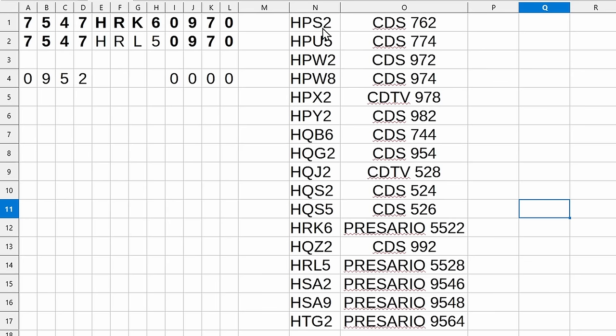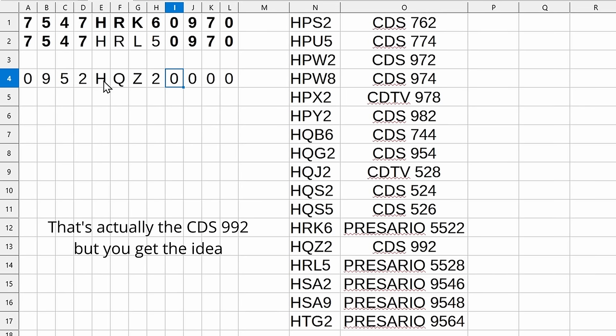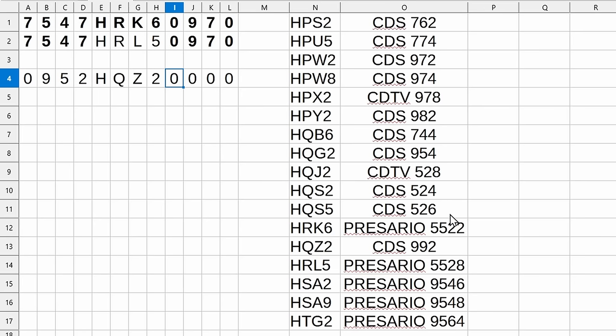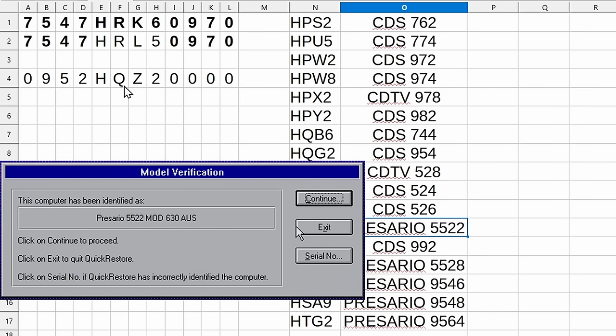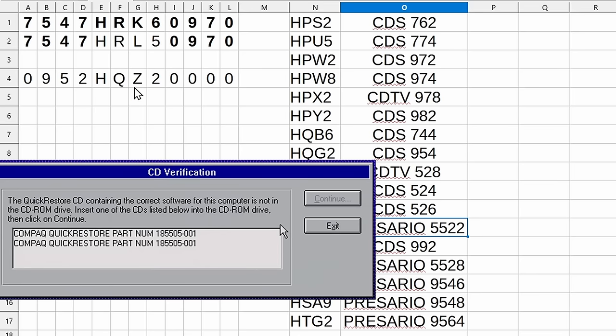And for anyone interested, these are the product IDs and their matching models that I managed to identify. So for instance, if you had a Presario CDS526, all you would need to do is put 0952HQZ2000 as your serial number, if you're missing the serial number for whatever reason. Of course, you do need to find the correct QuickRestore disk, and for that, well, obviously I can't help you because I can't even find the one for my own model. If you're lucky, it might recognize your serial number, and if it doesn't work, it might at least tell you which QuickRestore CD you need.